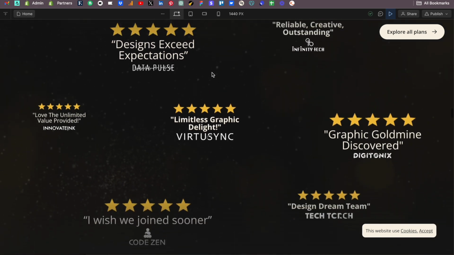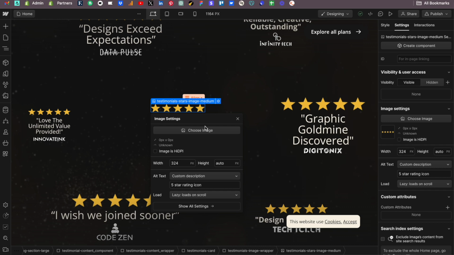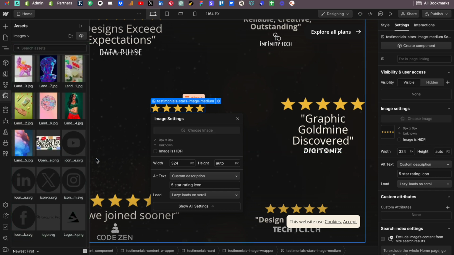Lastly, the 5-star ratings. These star ratings are images, so to change the colours or icons entirely, you can simply click the gear icon and select a new image to replace it with.